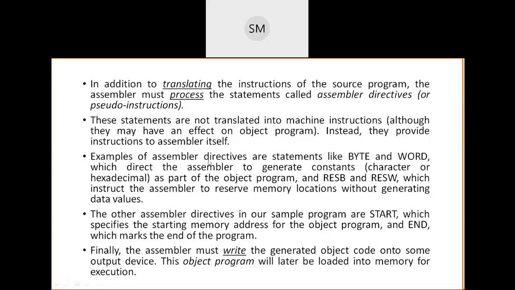Clear? Examples of assembler directives are statements like byte and word, which will direct or guide the assembler to generate constants. Which type of constants will these byte and word generate? They will generate either a character constant or a hexadecimal constant. Remember, I already told you byte will reserve only one byte of memory. In that one byte of memory, whichever data you are going to store, you should have mentioned there only. Correct? So that is nothing but generating the constant.